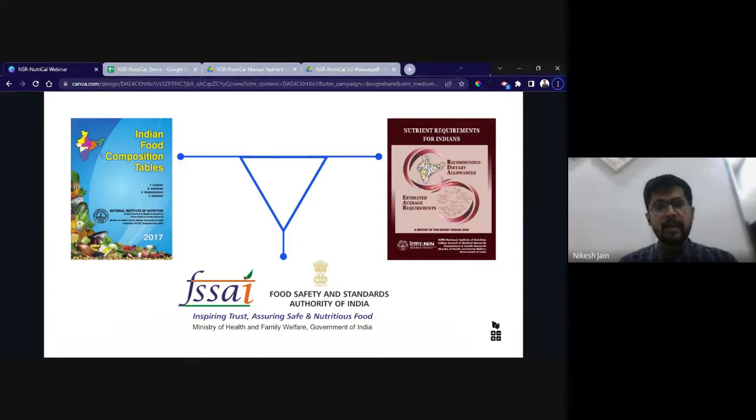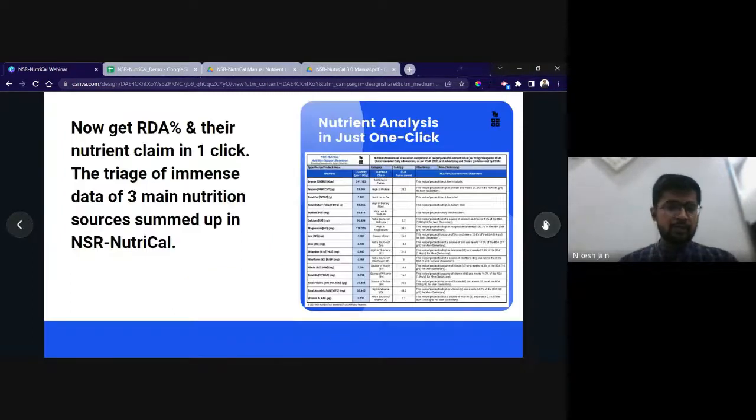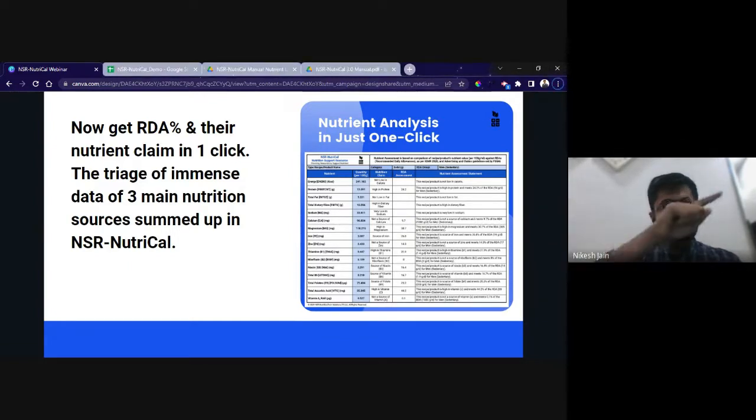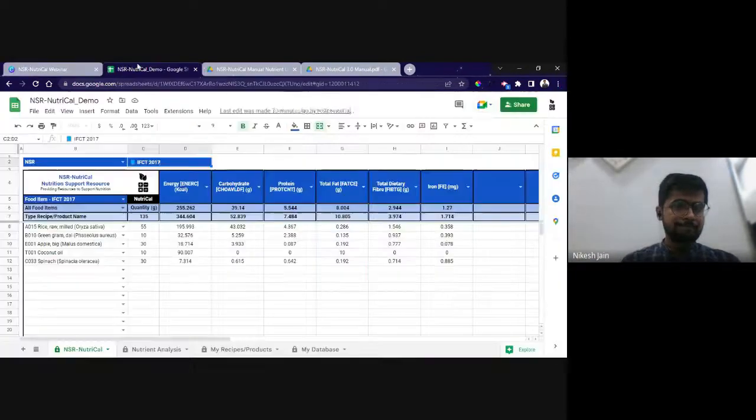So what we did, we compiled this entire process in one single click. Now the software will do it for you, it will do the calculation, it will make a standard recipe for you, it will take the RDA from the databases, compare it, give you the RDA percentage, and then it will give you the nutrition claim. And this triangle of information is compiled into one single button.